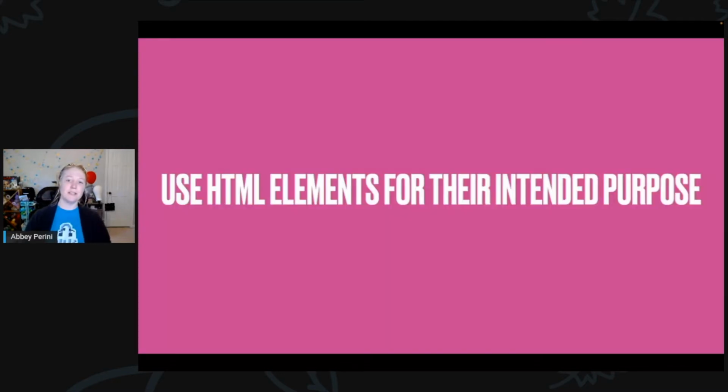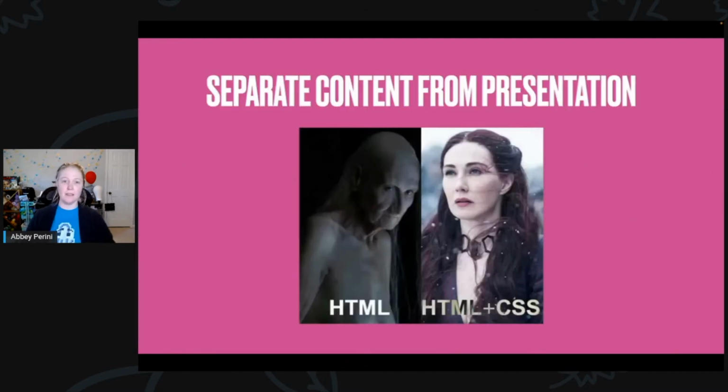What is Semantic HTML, you ask? Two rules. Use HTML elements for their intended purpose, and separate content from presentation. Here I've got, on the left, a decrepit old being captioned merely HTML, and on the right, the beautiful young woman that being turns themselves into with magic, captioned HTML and CSS.